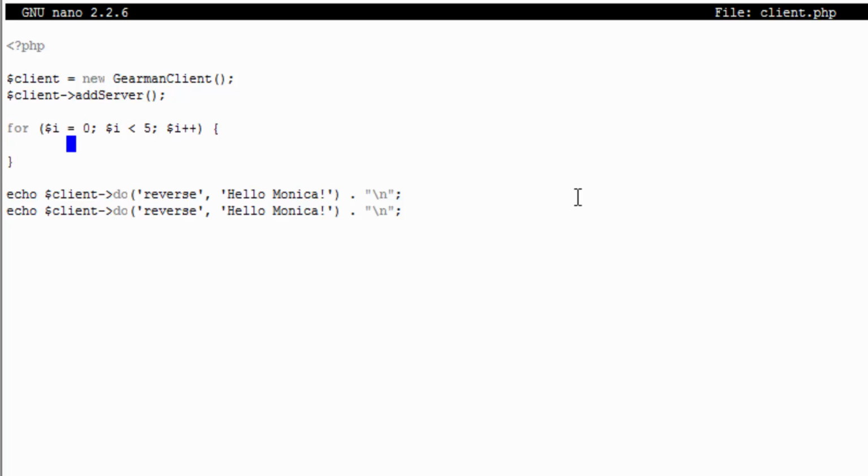So what we want to do is set up our client so that it can add task. So we're going to do client, C-L-I-E-N-T, I can spell, add task, and we're going to pass in the name of the task that we're going to be processing, which is reverse, as you can see below, and we're going to pass in the data, which is hello Monica. And now we're going to pass null here. Don't worry about that one for now. If you really want to know it, you can check it on the website, but we don't need it. And what we're going to do is pass i in here.